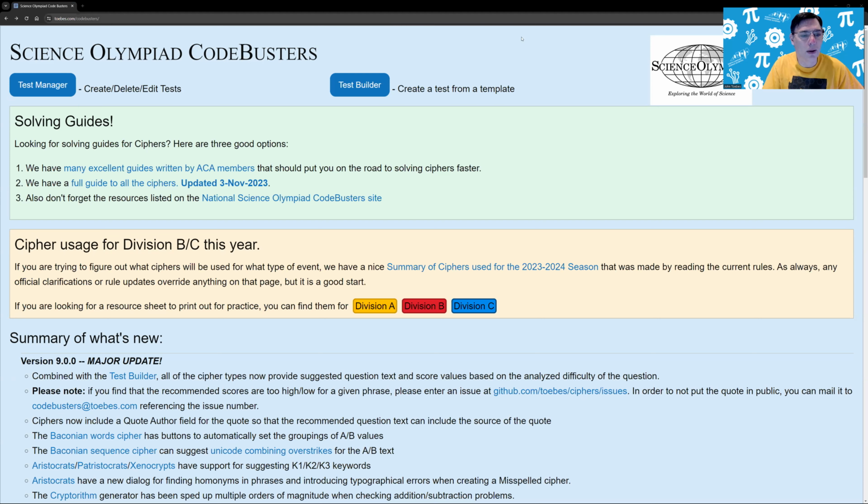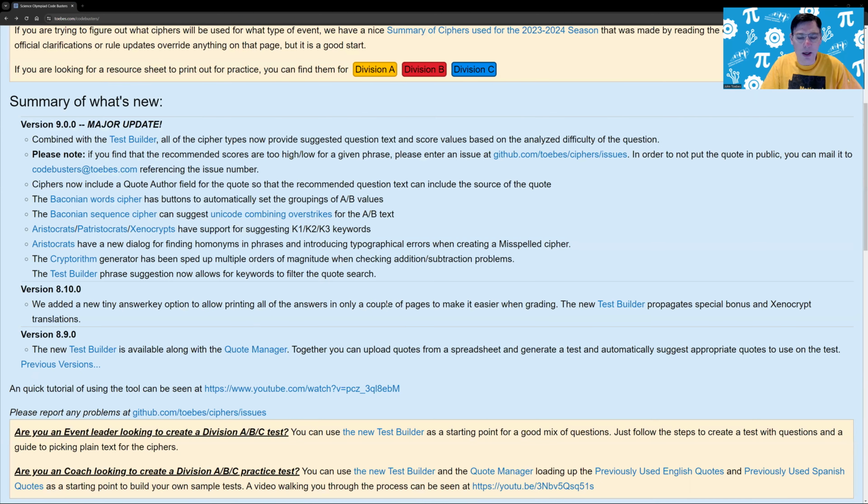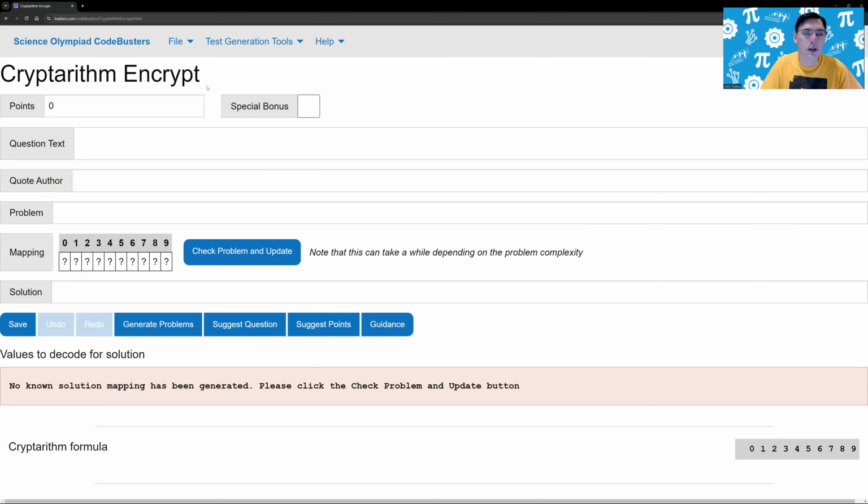Today we're going to talk about how to use the Cryptarithm encoder to generate a Cryptarithm. Basically what you need to do is go to the Codebusters site, scroll down, find a Cryptarithm, and go into the Cryptarithm generator. You can also get this by generating with the test builder and adding a Cryptarithm to your test.